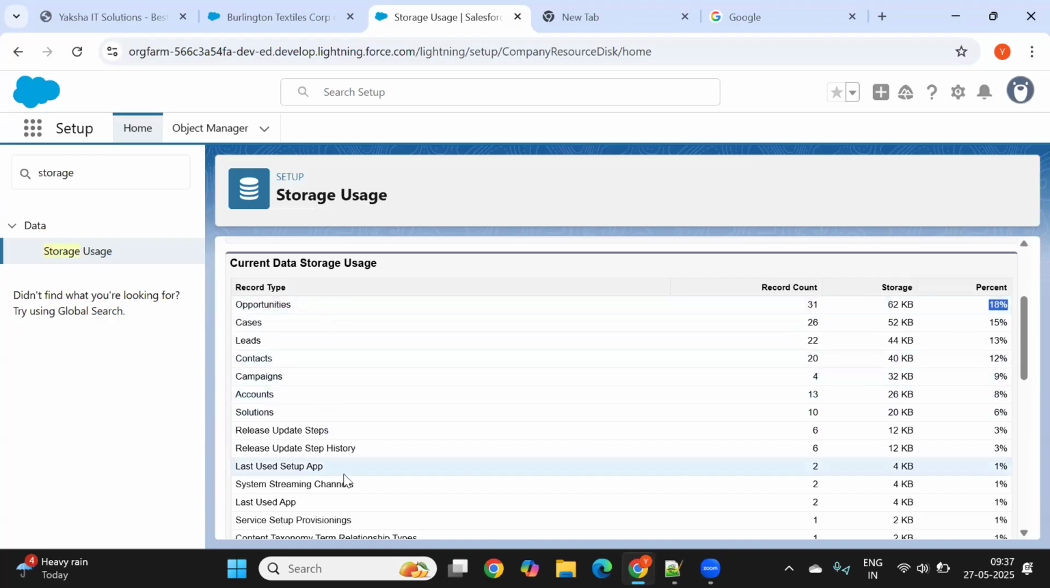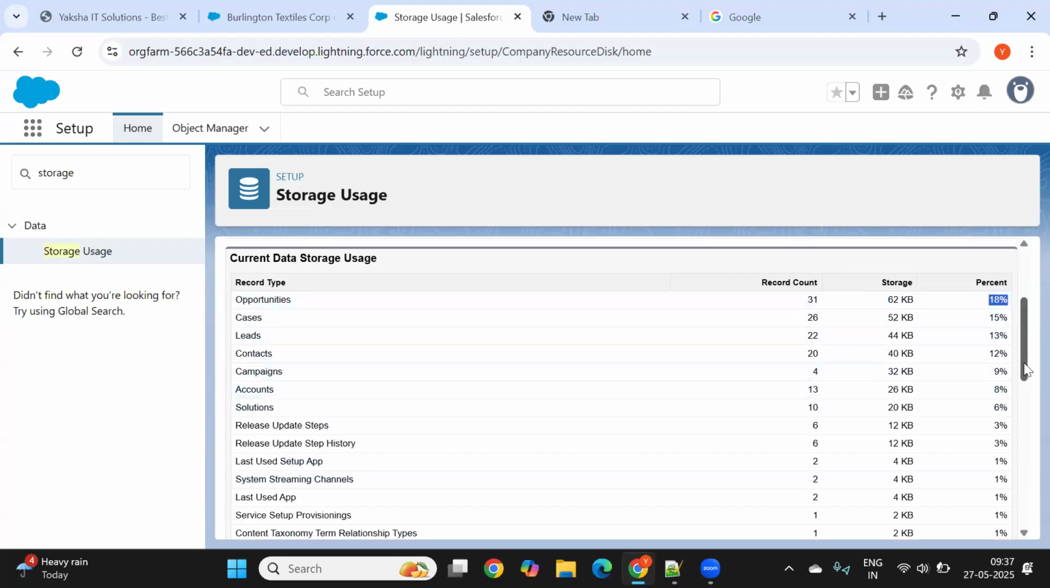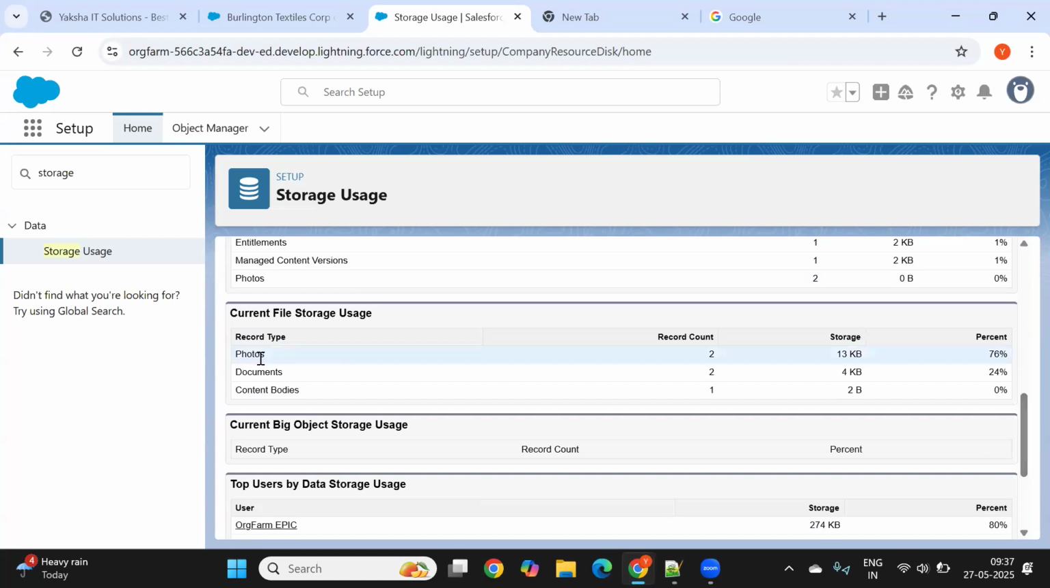That means table by table, you are able to see how many records there are and how much storage it is occupying, right? In the same way, for file storage, and what is the record type on documents and photos, I could see the 2 count, and this is the storage which it occupies. And current big object storage usage, currently none.